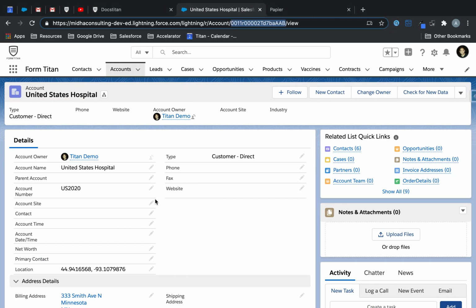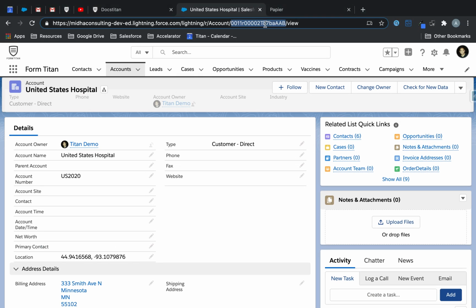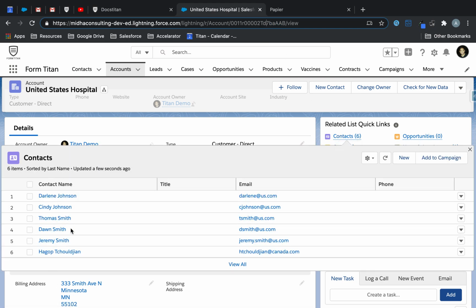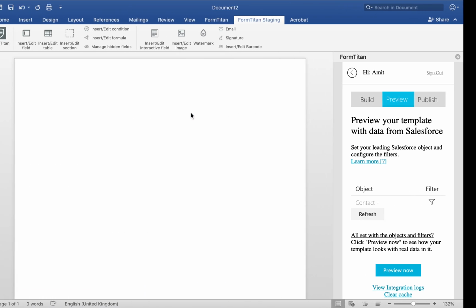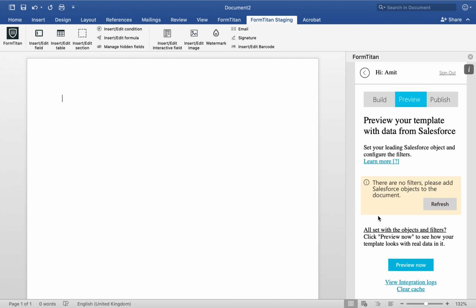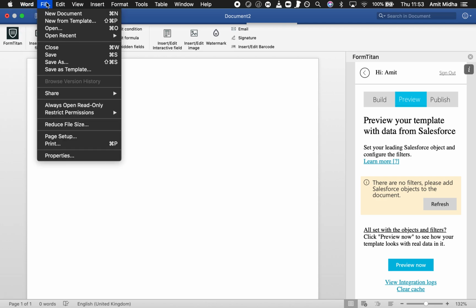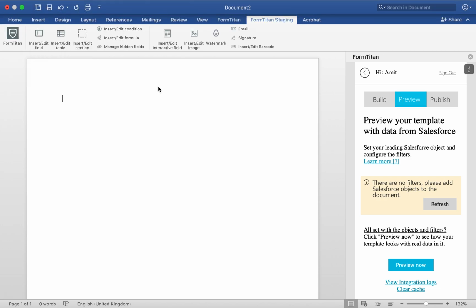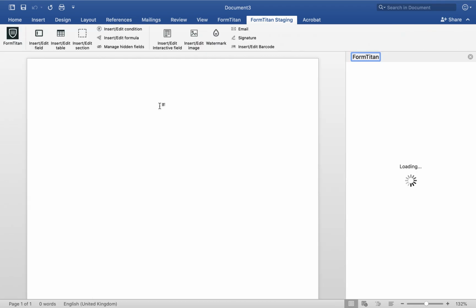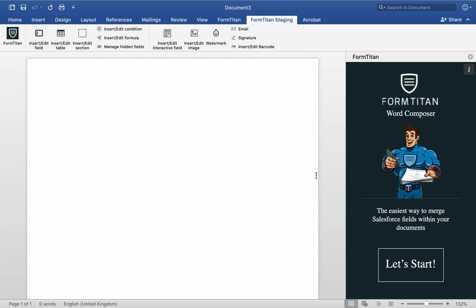First thing I want to do is look at this hospital here as an account, and we've got related contacts. There are about 6 of them. So what we're going to do is create badges for every single one of them in a Word document. So this is what a Word document looks like, and do you know what? Just for the sake of it, I'm going to get a new one. So let's go and get ourselves a new document, and here it is in its entirety.